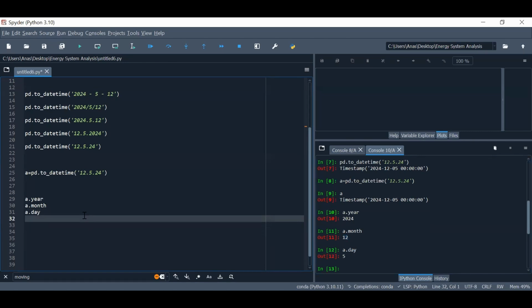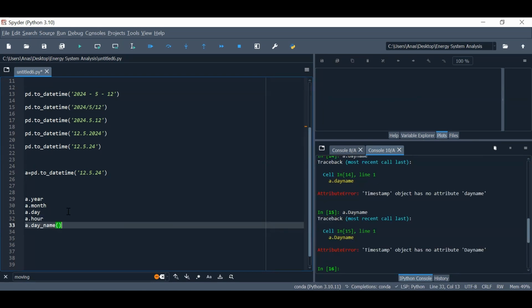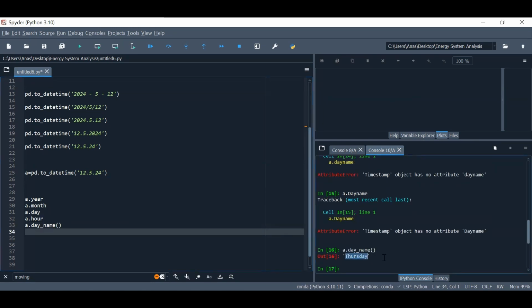You can even say a.hour, a.minute. In this case, it's all 00, so there is no sense of doing that. We can even say a.day_name. And then we have it, for example, Thursday, which is 5th of December.